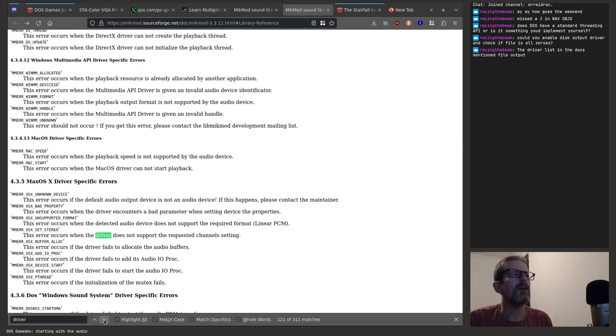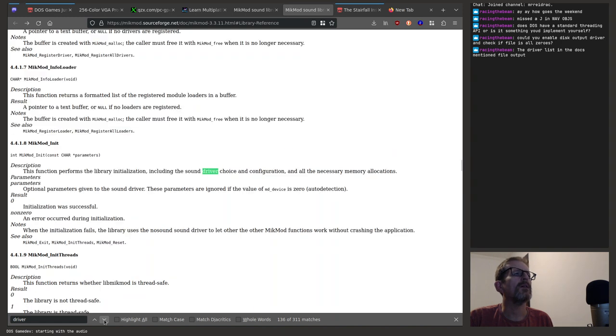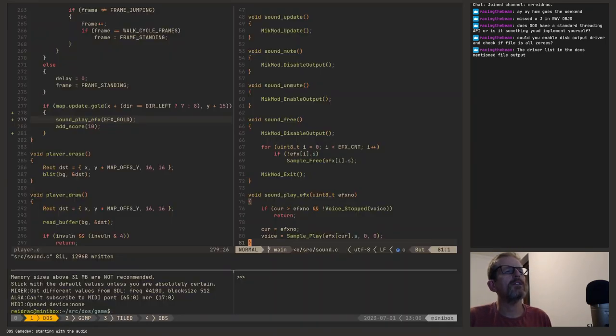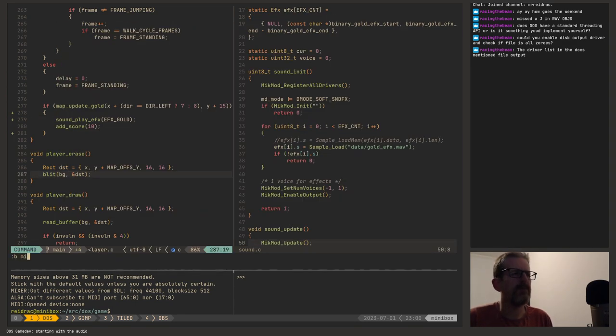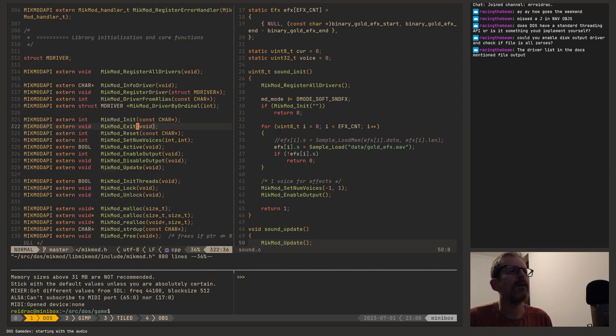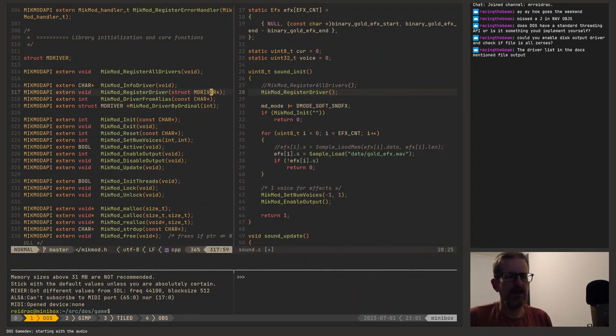Well, register all the drivers. I guess we just want to set one driver, right? Yeah, okay. This performs the driver initialization, including the sound driver choice and configuration, if necessary. So I need to choose only the driver I want instead of register all drivers, I guess. So register driver instead of register all the drivers. Register driver by ordinal. Oh no, MikMod driver ordinal. Okay, register driver, and it requires one driver.